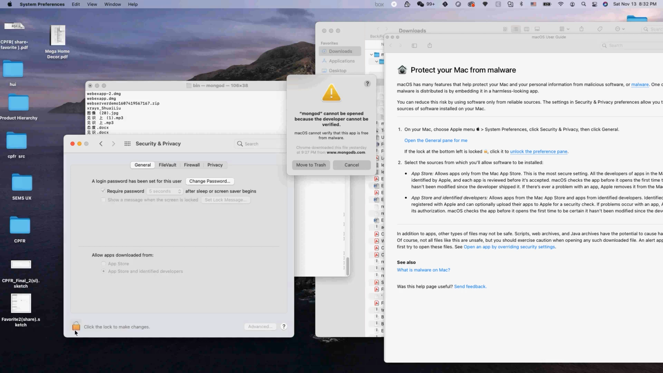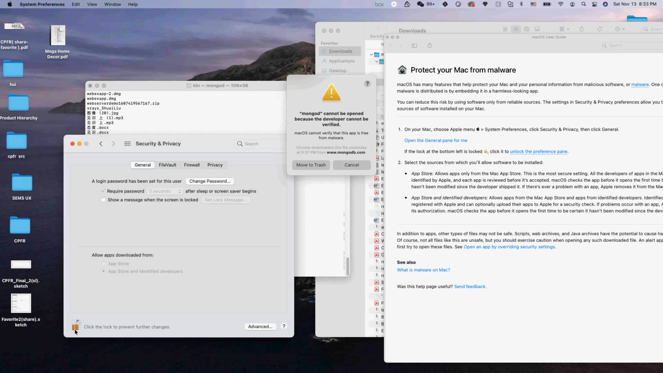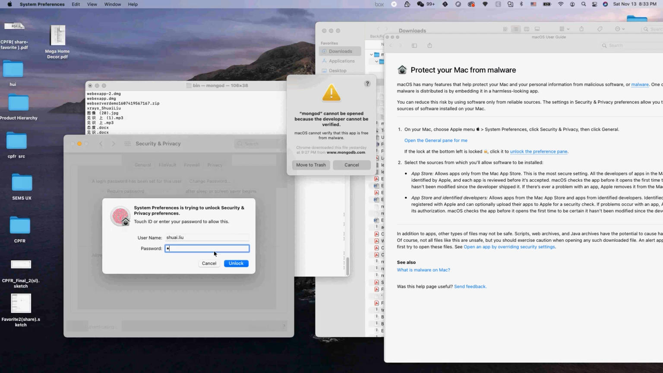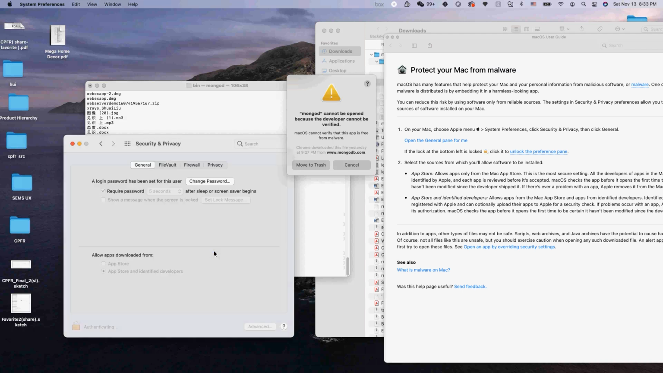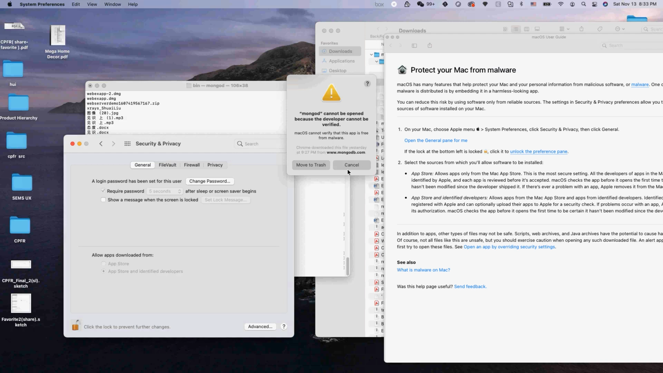Let's check. Unlock it. Use password. Click on use password. Click on the lock, lock it and unlock it. Use password. Okay, put your password. Unlock. Still not unlocked, right? App Store and identified developers. Okay, let's see how to. Wait. How to put this as a developer cannot be verified. We need to see how to allow identified developer.